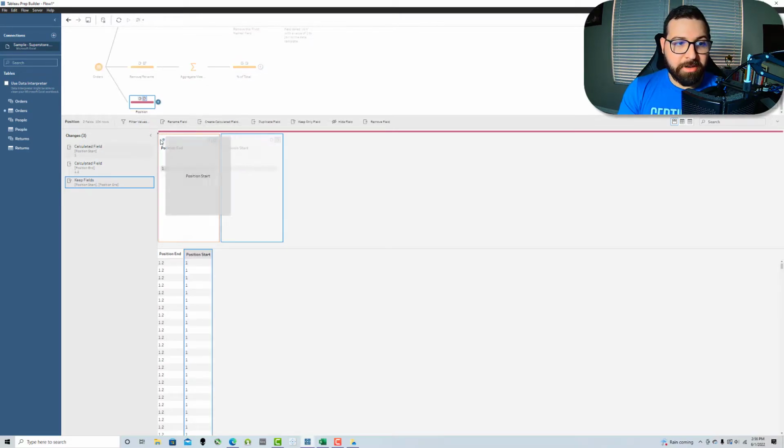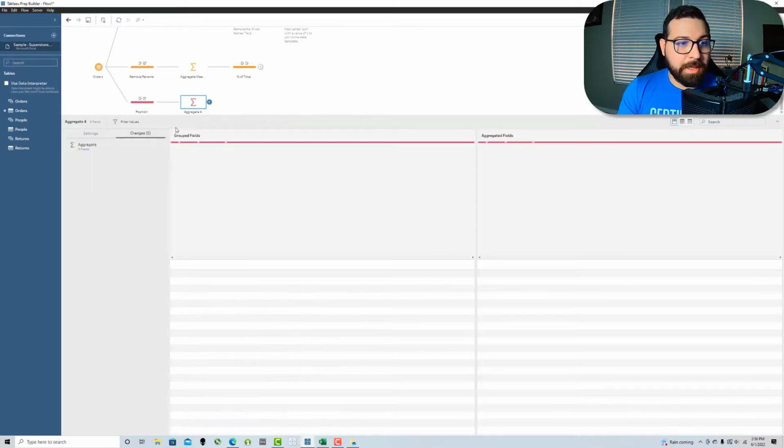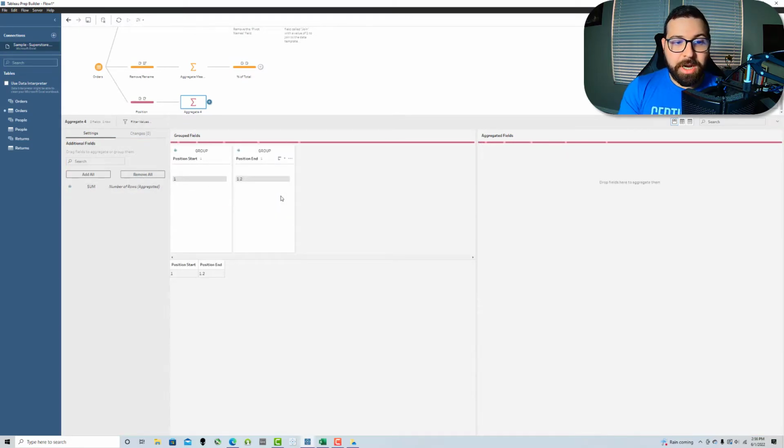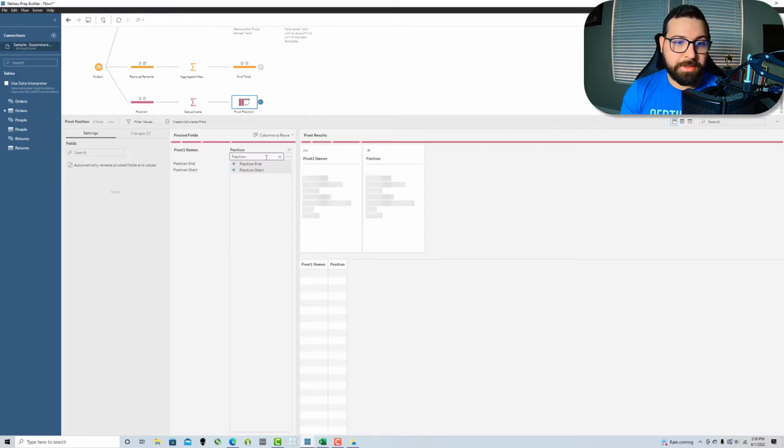Again, it generates that value for every row in my data set. I only need one row, so I'm going to add an aggregate step, which, when I group by both of my fields, is going to return every unique combination of values in those fields. There's only one. I get one in return, which is exactly what I want. Call that deduplicate. Here, I'm going to pivot those into one column, call this pivot position, and use a wildcard pivot on position. And then I'm going to remove the pivot names field. This gives me my two position values.